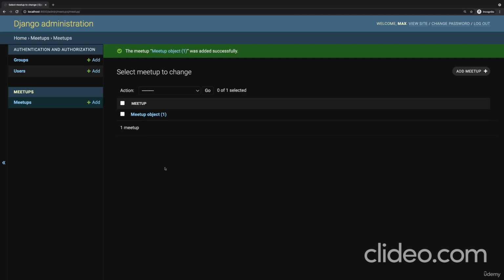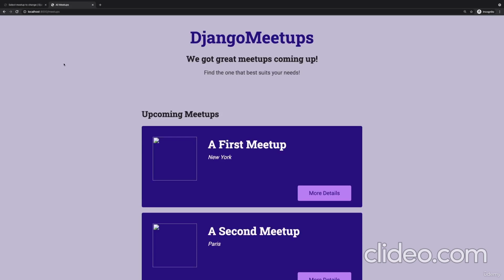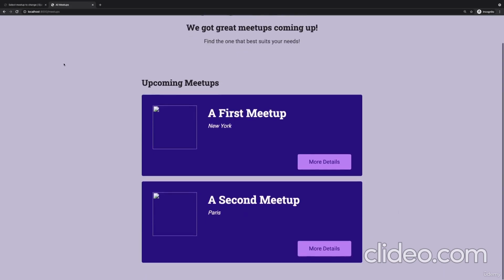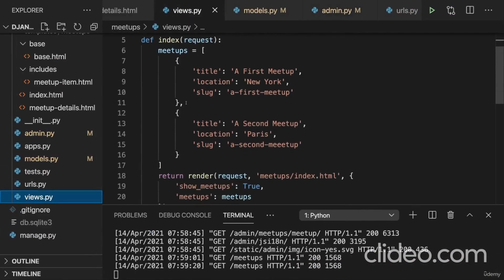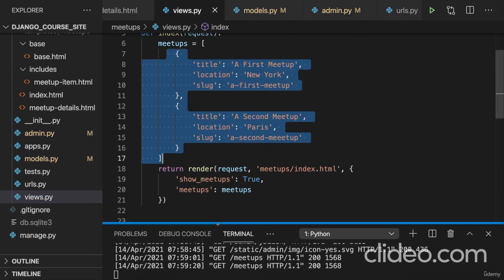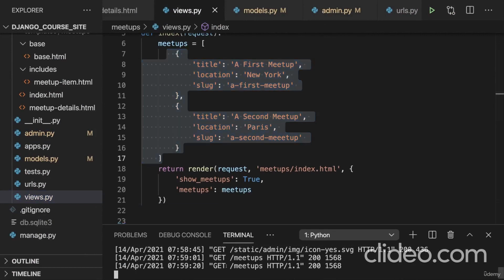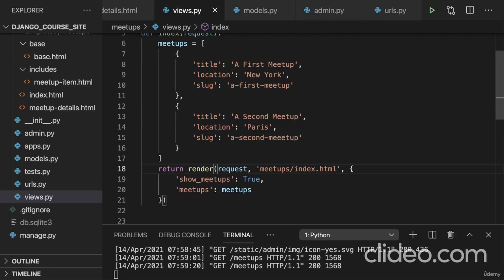And now before we fine tune how it's displayed here on the admin dashboard, let's see how we can display it on our user facing site. Because at the moment, if I enter localhost:8000/meetups, I still only see my dummy data. Of course, because in my views, I'm still only using that dummy data. But that's something we can change now. Now I want to query my meetup data from the database and use that for my meetups in my template instead of using the dummy data.